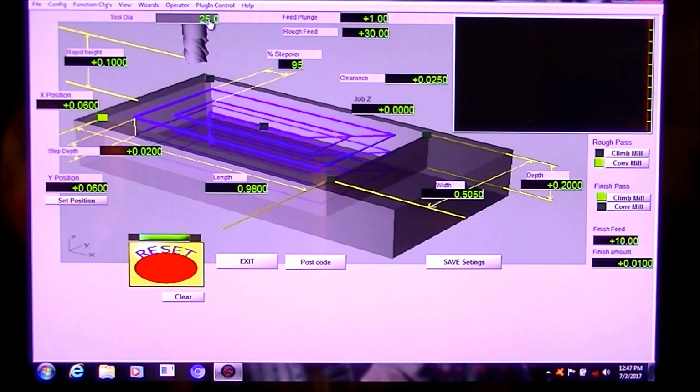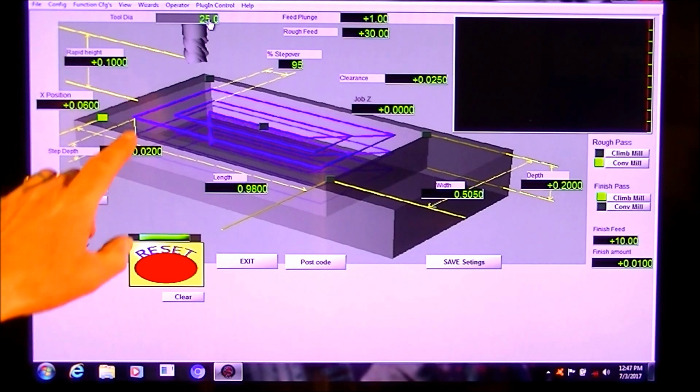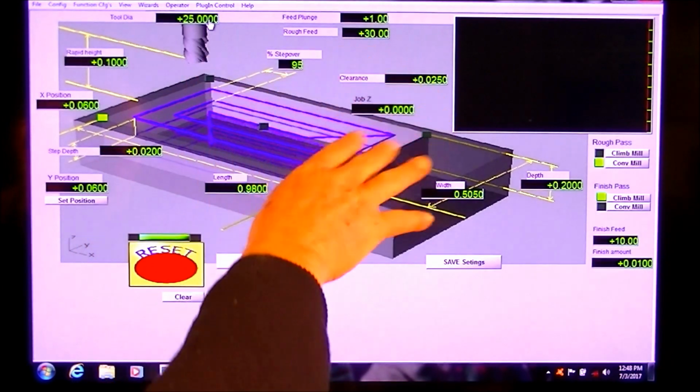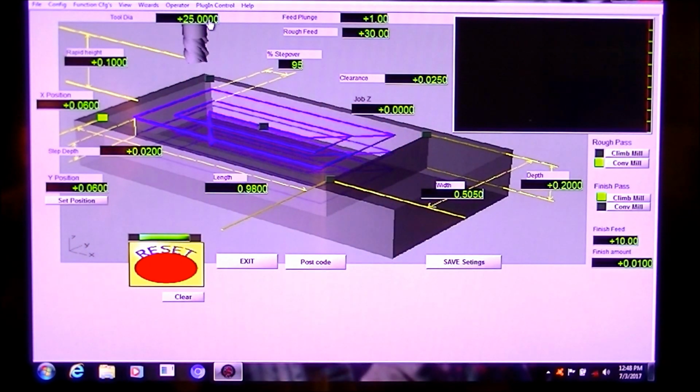So we highlight this and we say 25.0 millimeters. Now you must press enter after each time you fill this in, because if you don't press enter and move on to the next one, it will revert back to the settings that are here. So okay, we've told it 25mm for the cutter.